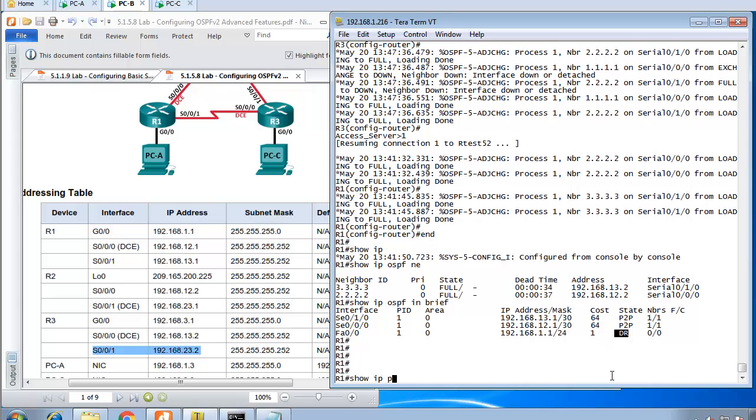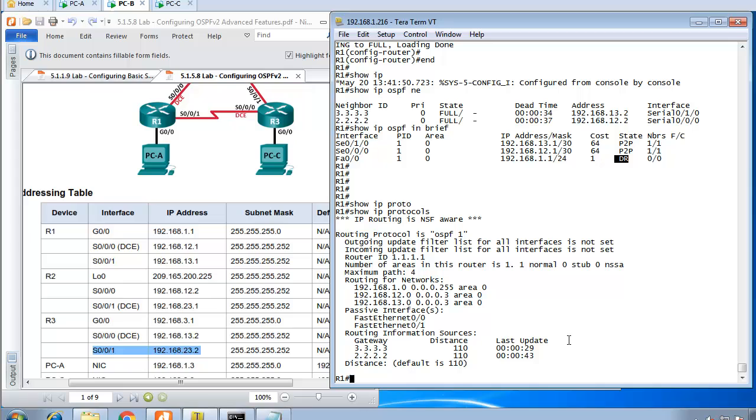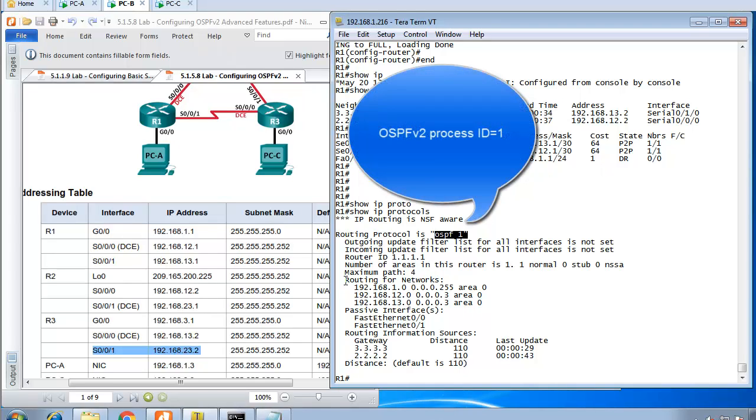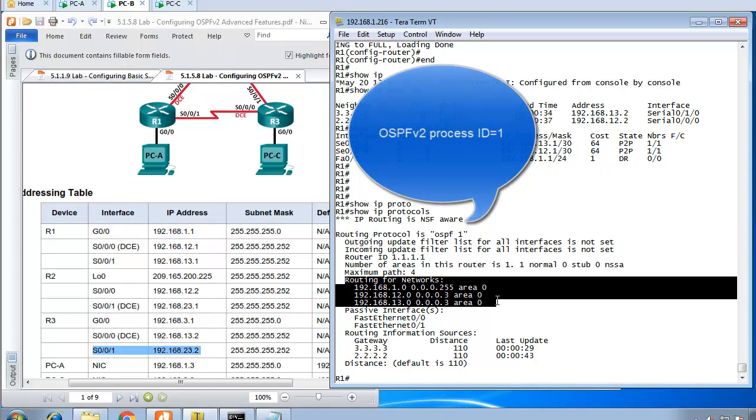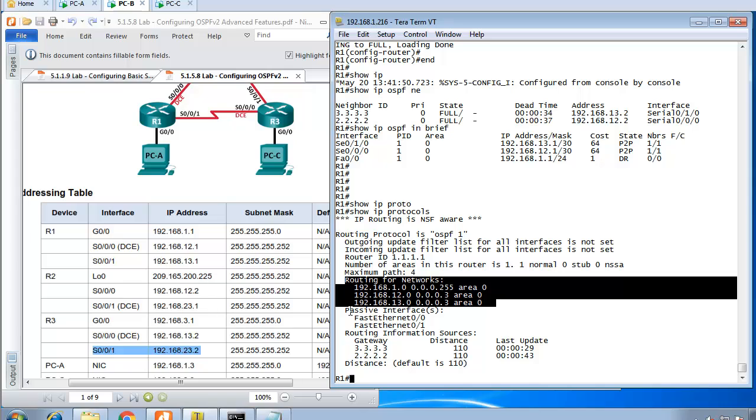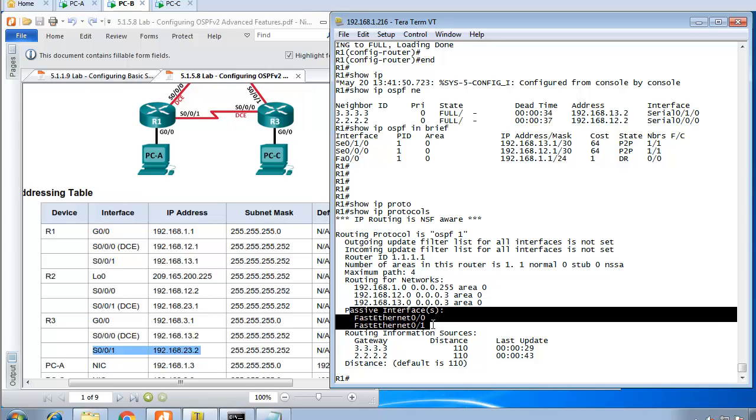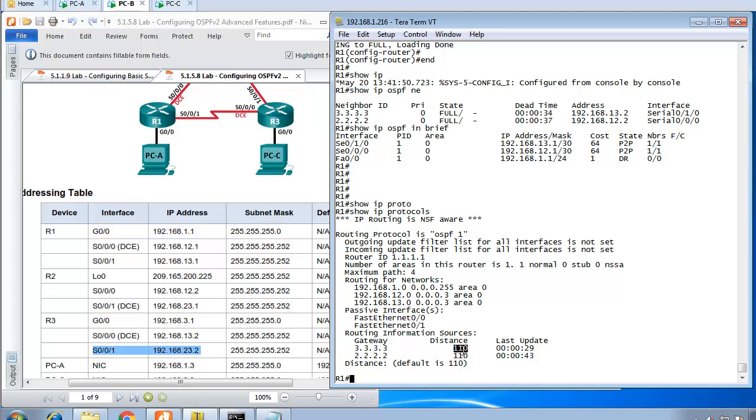Show ip protocols. I can see that we have OSPF as a protocol that we run, OSPF process 1. We are routing for these networks, and passive interface Fa0/0 and 0/1 we put because it's the default passive interface. Okay, the administrative distance is 110.